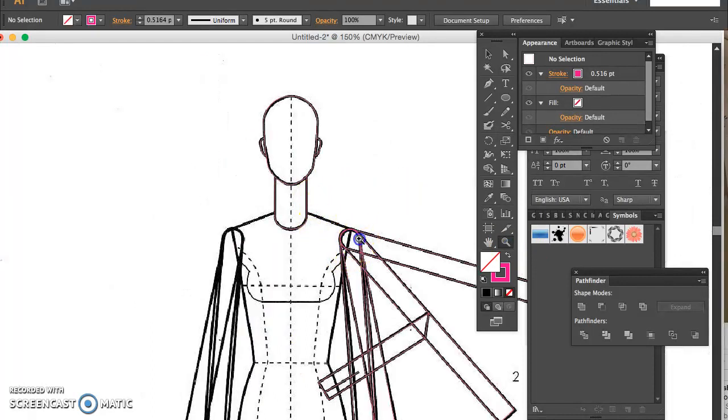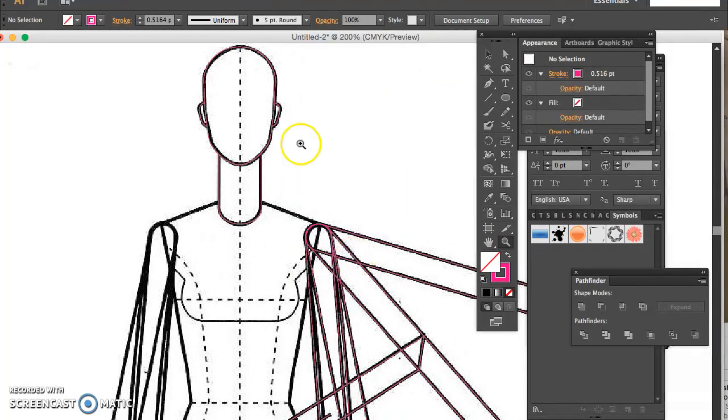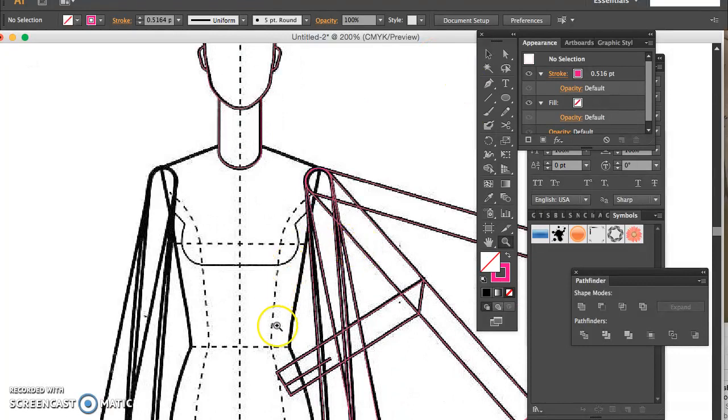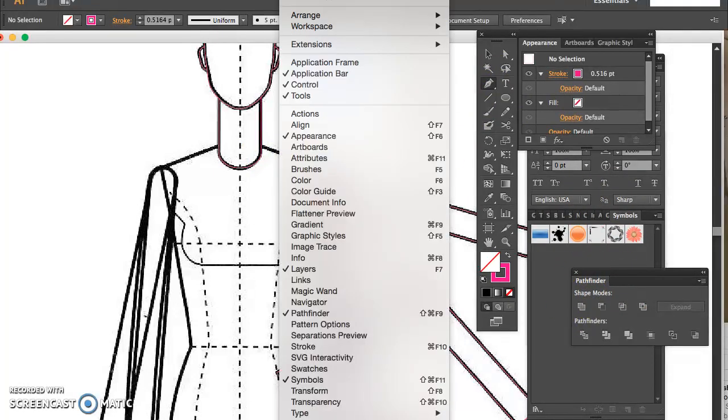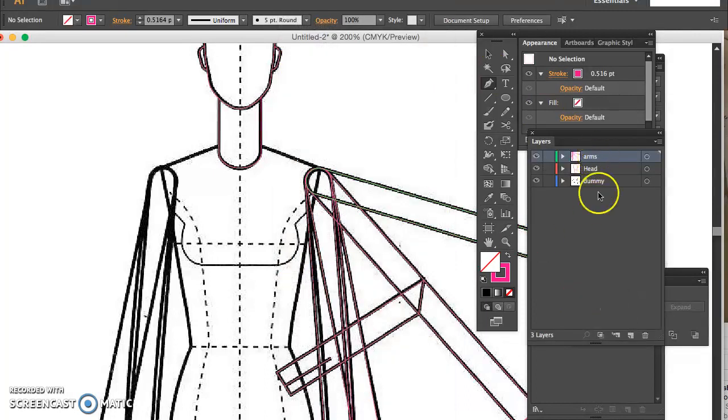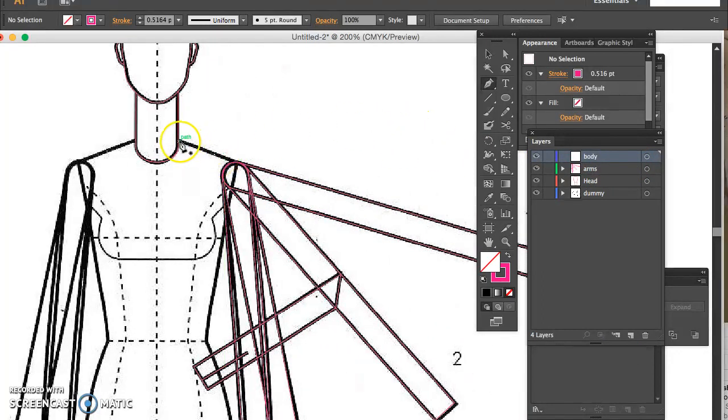So for drawing the body, that's a little bit easier because it's mainly just made up of straight lines and a few curved lines. Select your pen tool. Don't forget to make sure your layers are highlighted. Select a new layer, and maybe we just call that body. Start at the top here. Click once, don't drag, just click and just keep clicking.